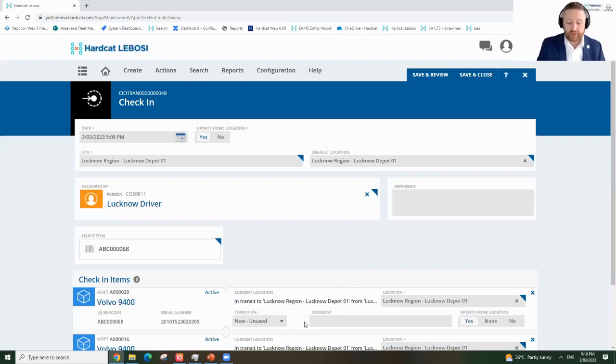The check-in transaction also has the ability to ensure that the vehicles that have arrived at our site were actually intended for our site. The system will check based on the checkout transaction, so the site it was sent from, and make sure that where it's intended to go is the correct site. If it isn't the correct site, warnings and messages will be shown to the user in this place. So now I'm going to save this transaction.